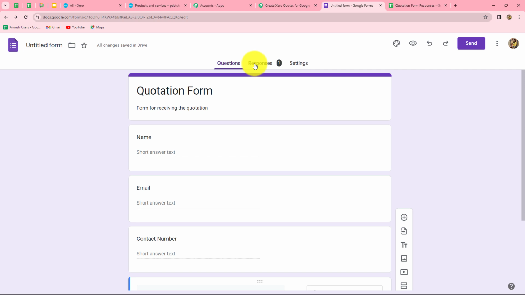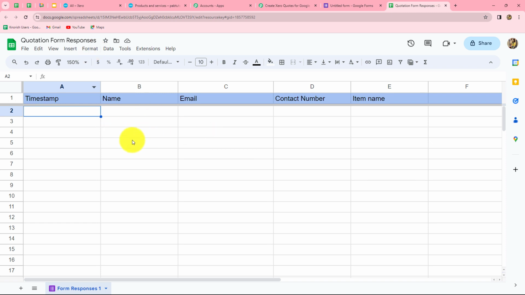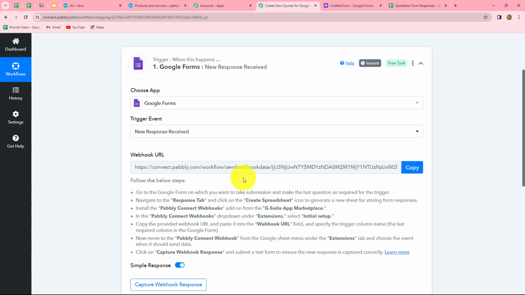So we will go to the Responses section in the form, and then we will click on the View in Sheets option, so that the responses which we are receiving in Google Forms will be viewed in Google Sheets. I've already done that, and now I'm going to connect the same spreadsheet with Pabbly Connect. How are we going to do that? With the help of this webhook URL which is provided to us. Basically this webhook URL is going to act as a bridge for sending the data from Google Sheets to Pabbly Connect. Basically here we are receiving the response of Google Forms.